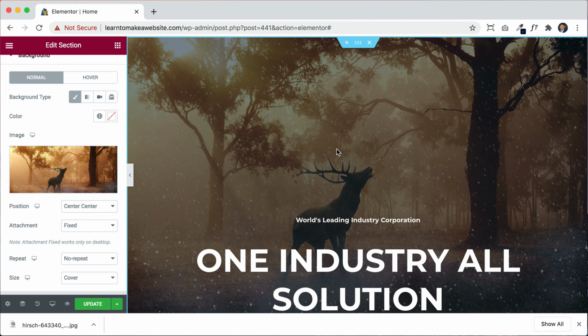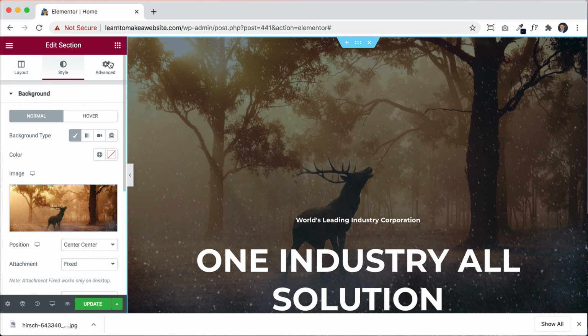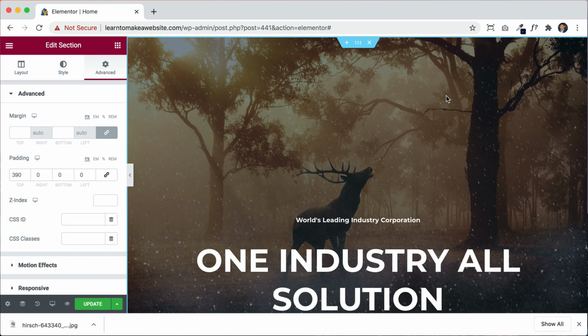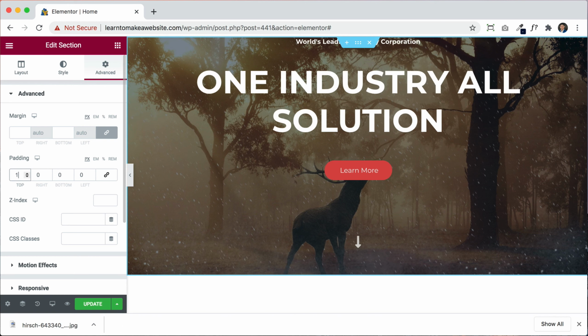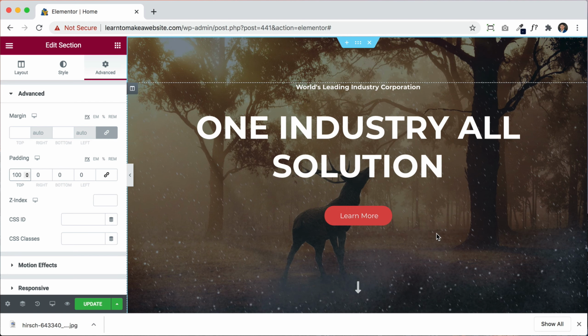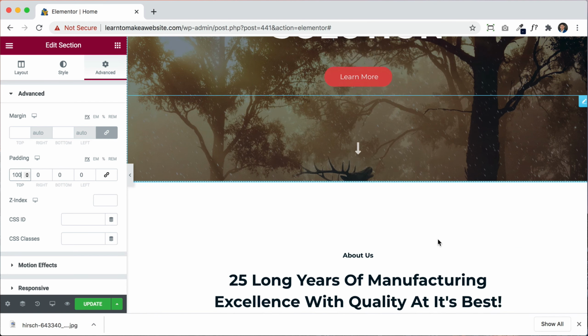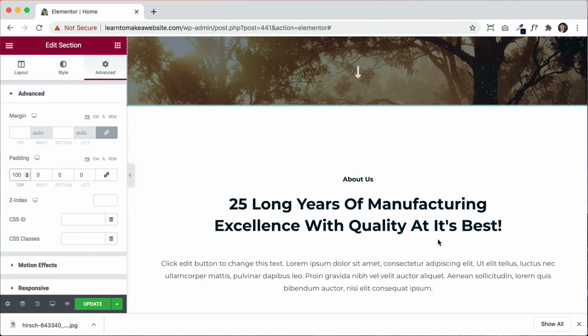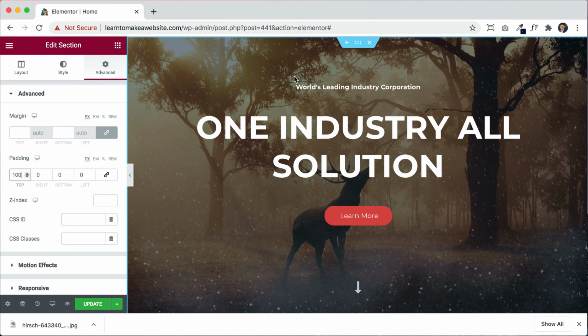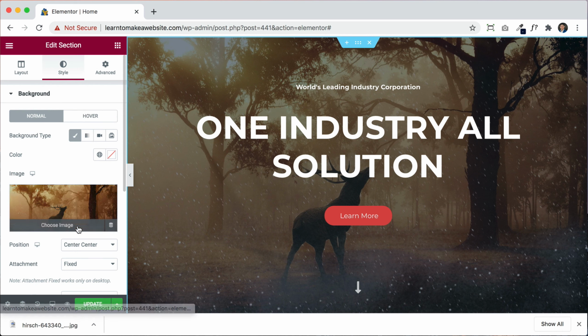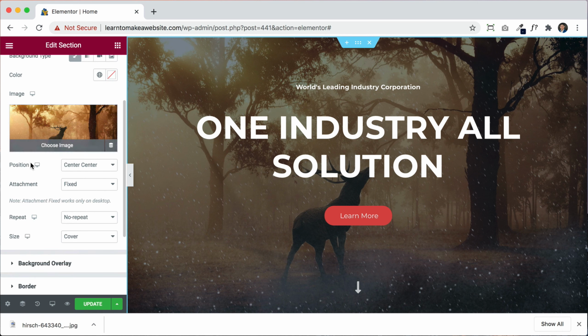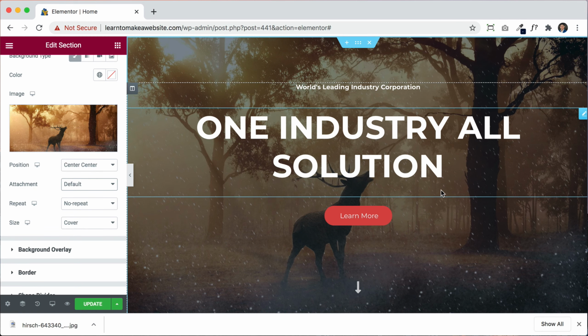Now the next thing I want to do is shrink this part right here. To do that, we're going to go to advanced. Advanced is what controls the spacing once again. And we can see that the spacing is kind of big, so let's change this to 100 as well. Alright, looks much better. Now you'll notice that when we scroll, the image stays in one place and the words move. We can actually change it if we want to by going back to style. And here under the image options, where it says attachment, you see it says fixed, we can change it to default, and that way the image won't scroll anymore.